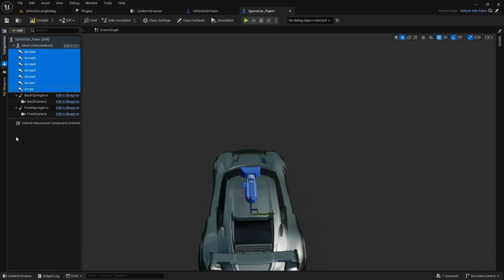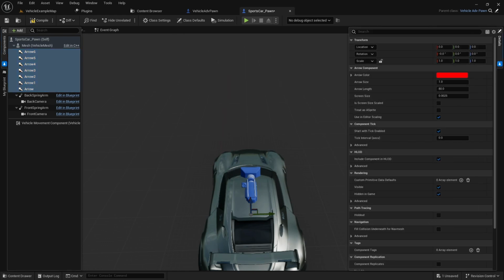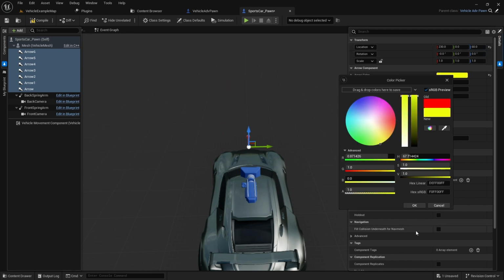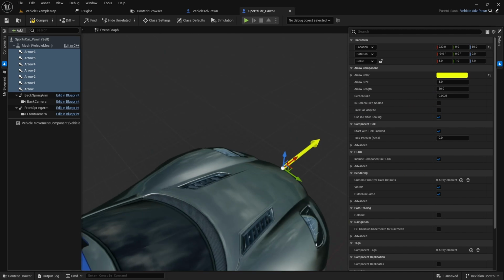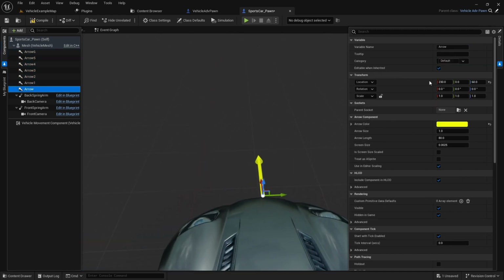In order to make them easier to see and to manipulate, and so they don't detect any collisions with the floor, we're gonna move them up a little bit. We're going to set the X location to be in front of it, about 230 units, and the Z axis to 60. And we're going to set the color to yellow. You can choose any color you like. And we're going to set directions from minus 120 degrees to 120 degrees with 40-degree intervals.